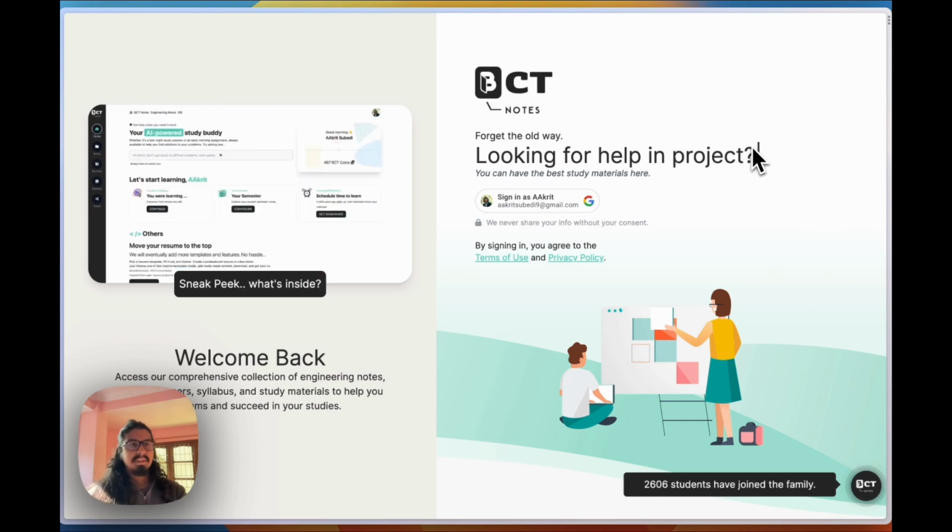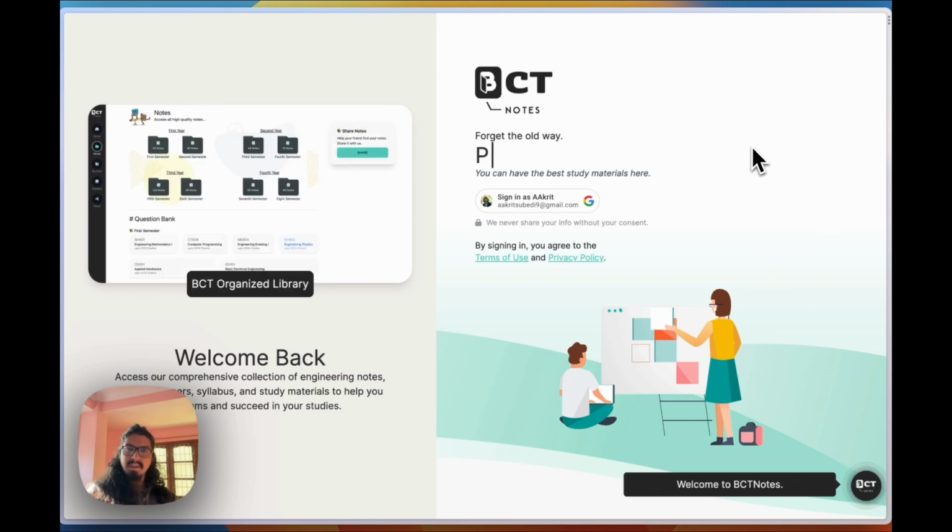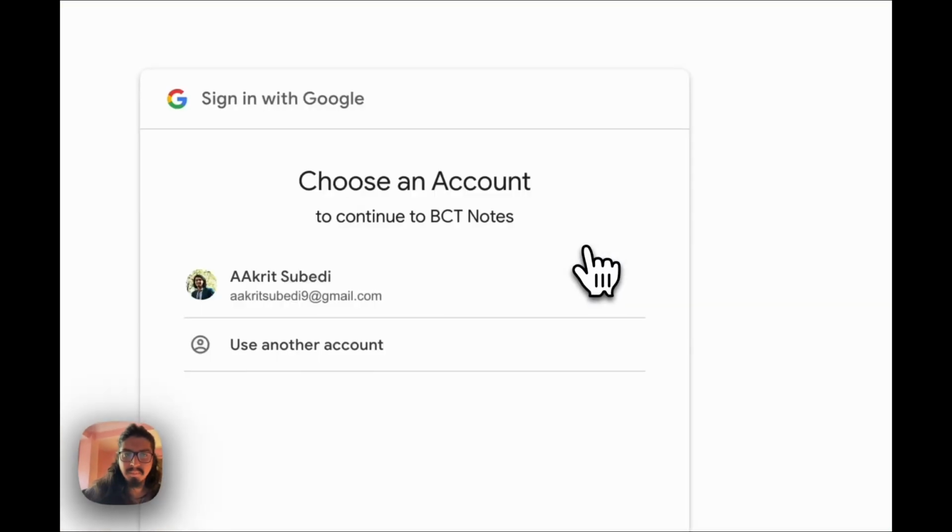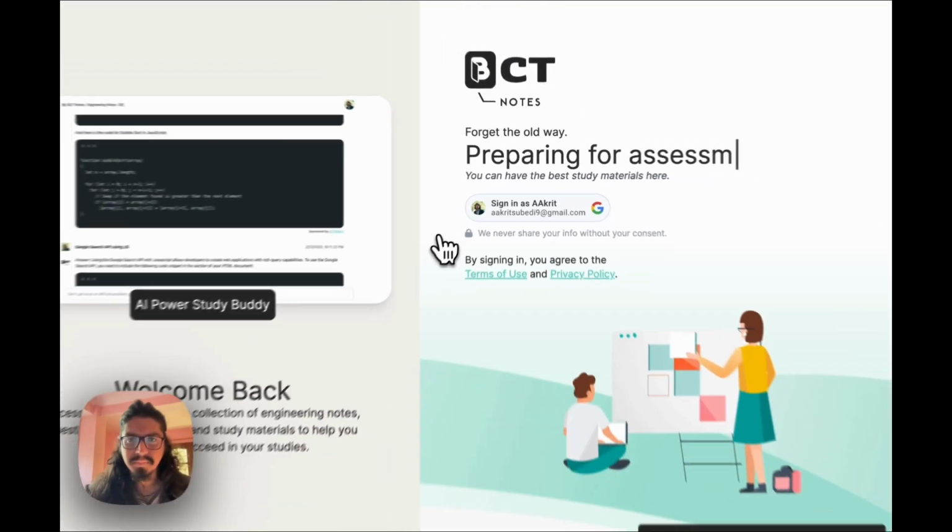I will walk you through the updated version of BCTNotes. Let me log in with my Google account real quick. I'll select my Google email.